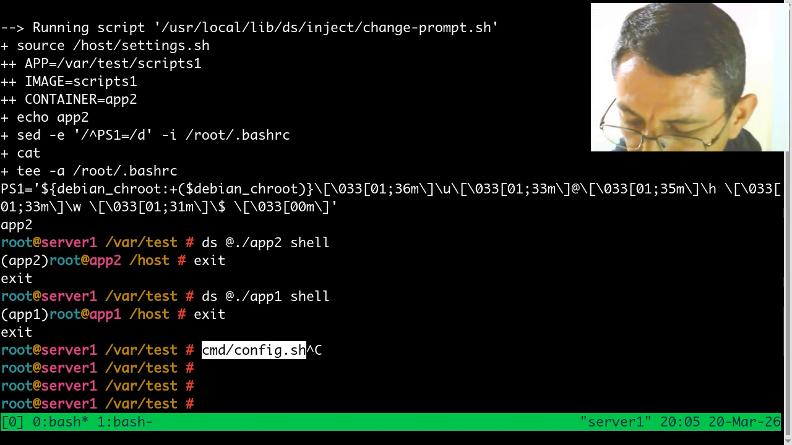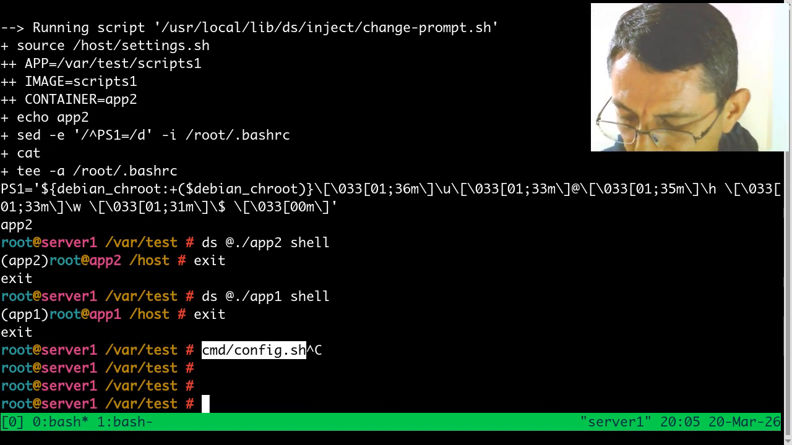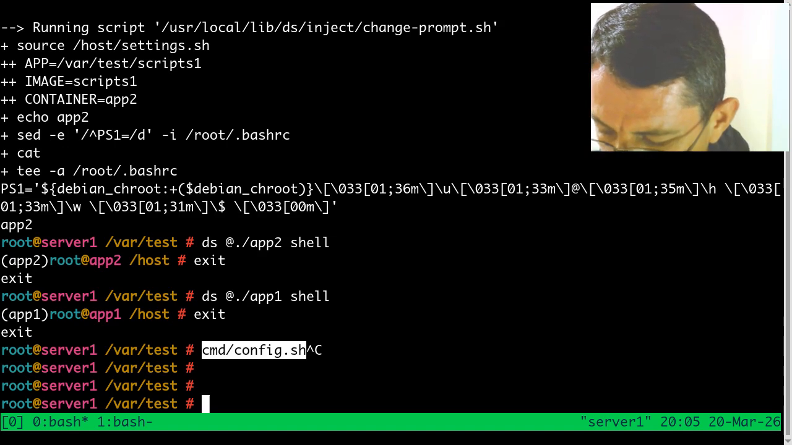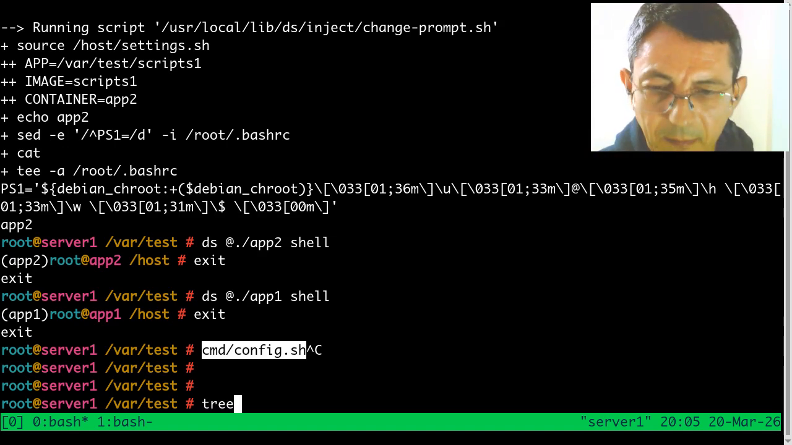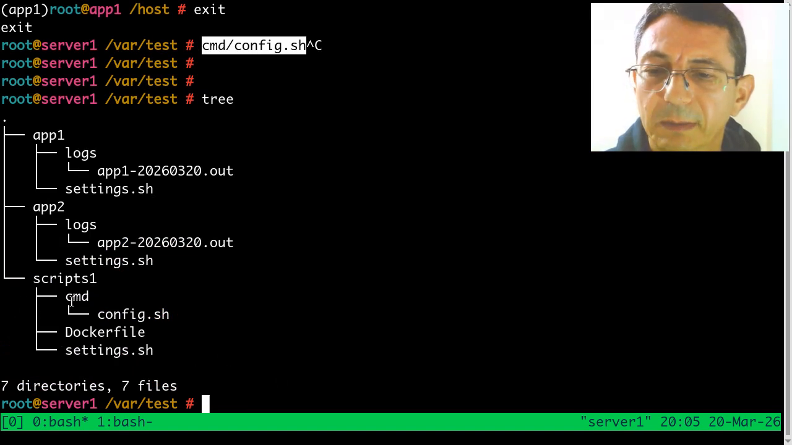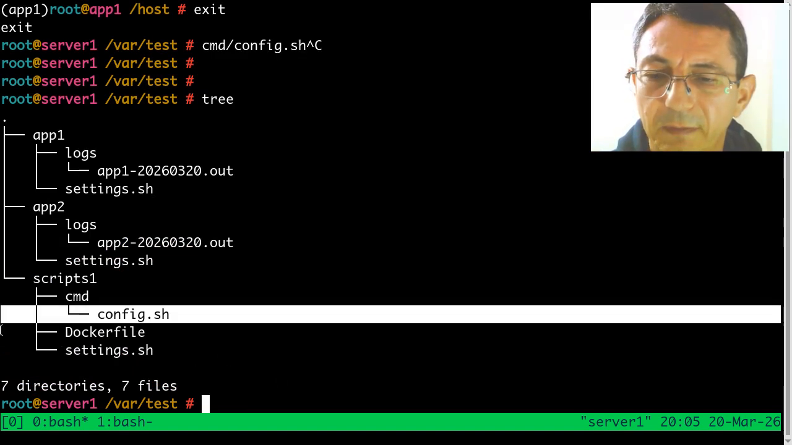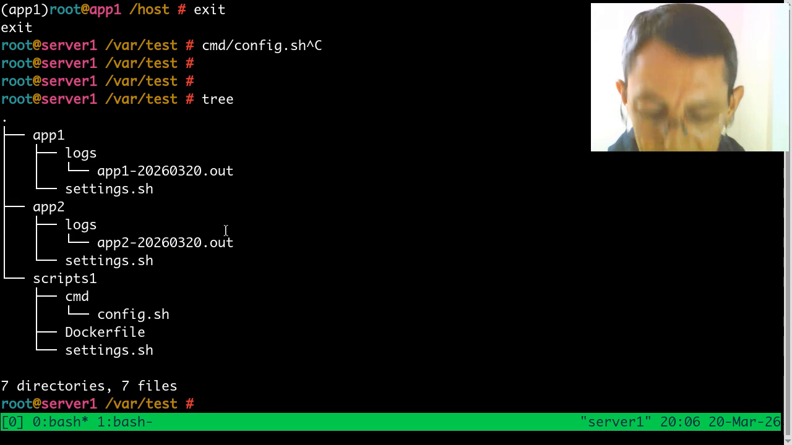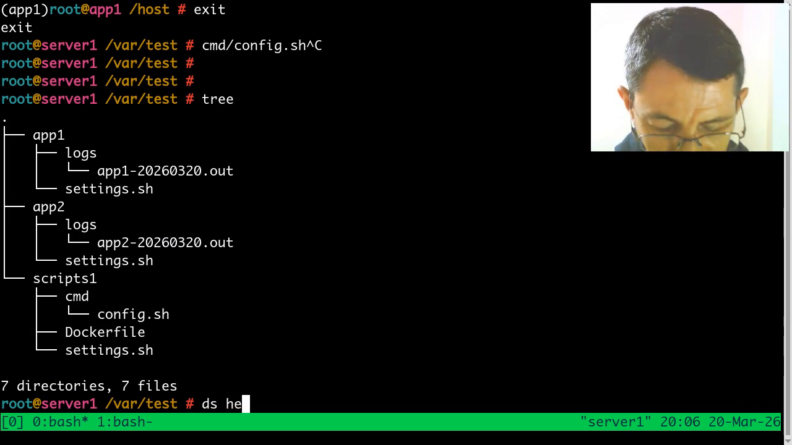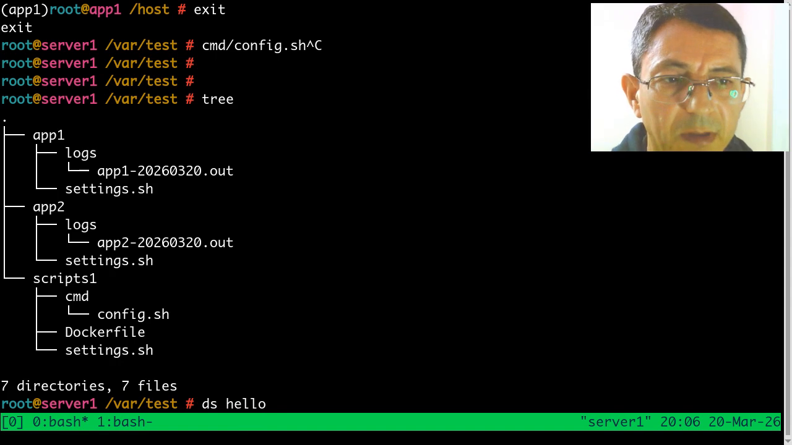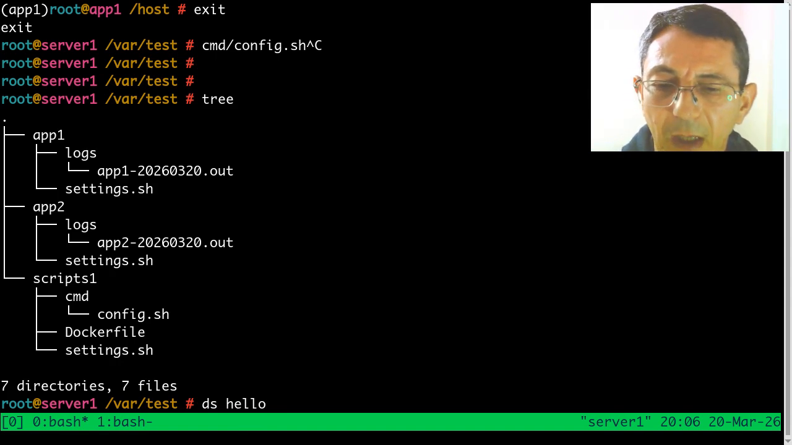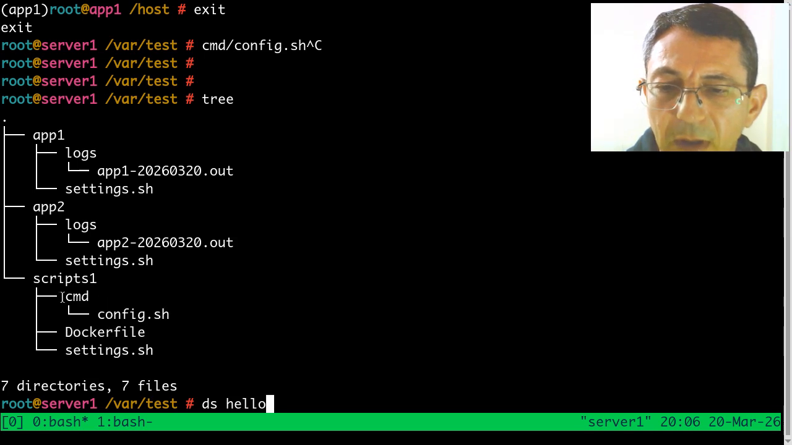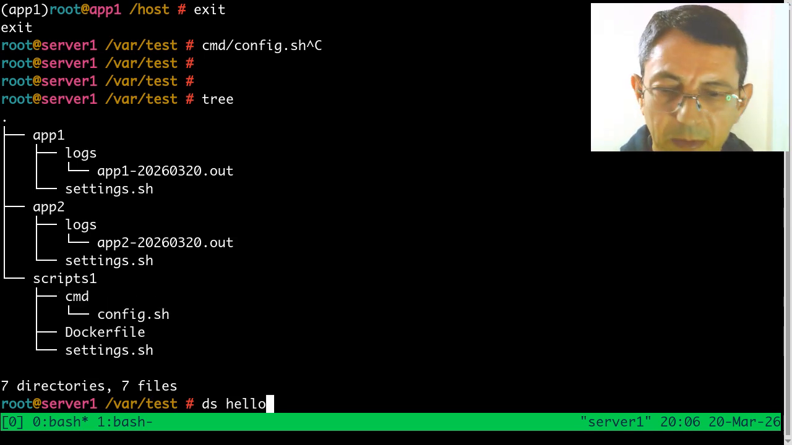Now let us build a new ds command the same way. So here on the scripts we have this directory cmd, and we have this script config.sh. I want to build a command ds hello that is printing some information from the container. And to build this command ds hello, I'm going to create a file hello.sh into the directory cmd. So let me create this script.